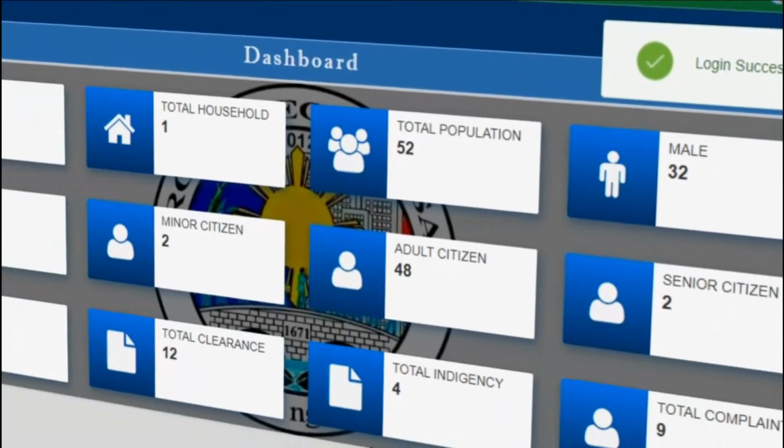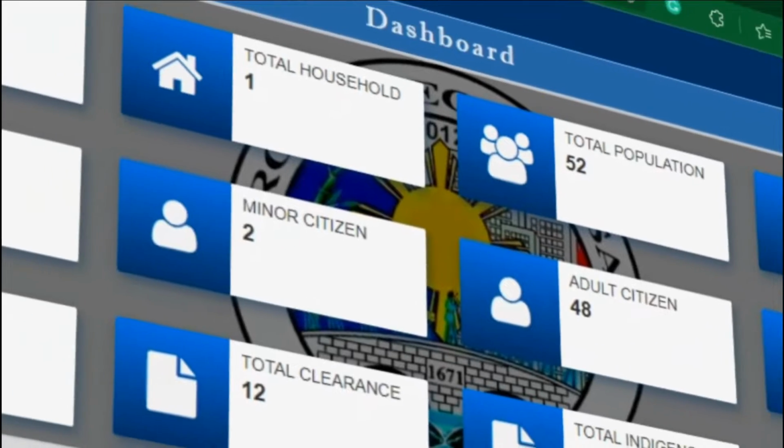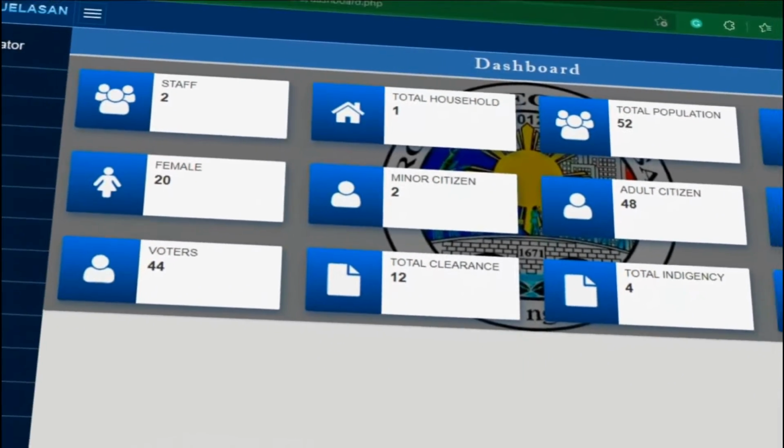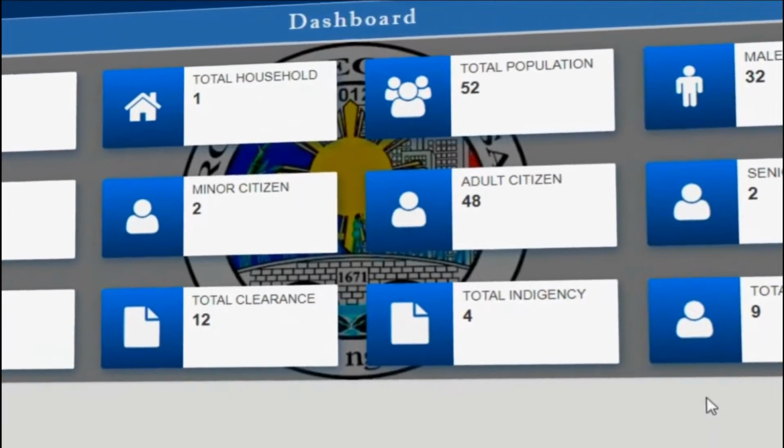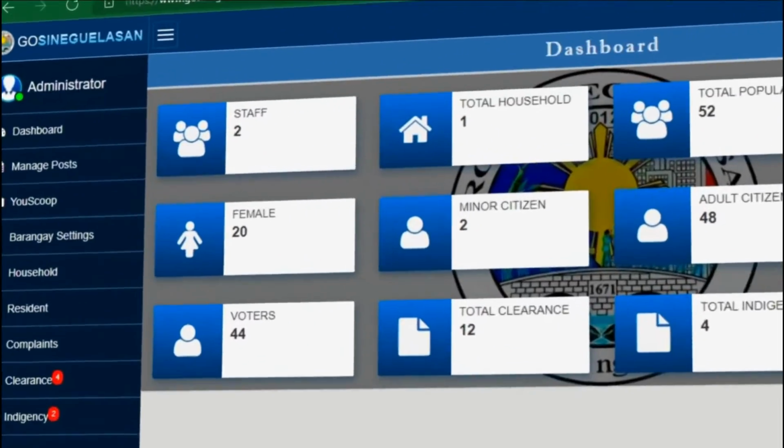A dashboard is a type of graphical user interface that gives the user an overview of the reports and other important statistics of the application processed by the barangay.